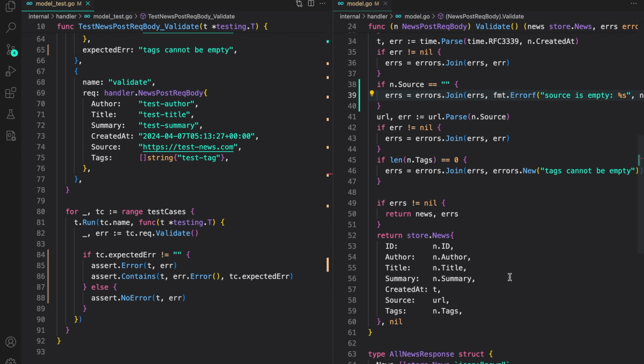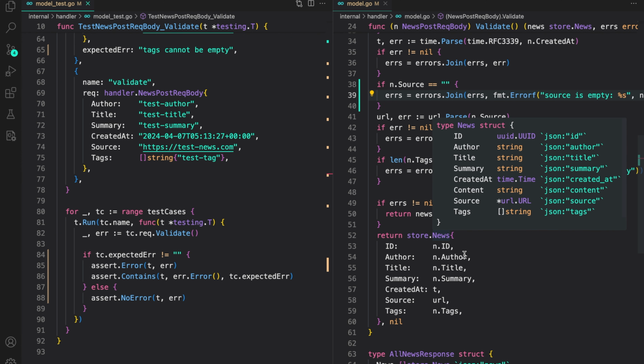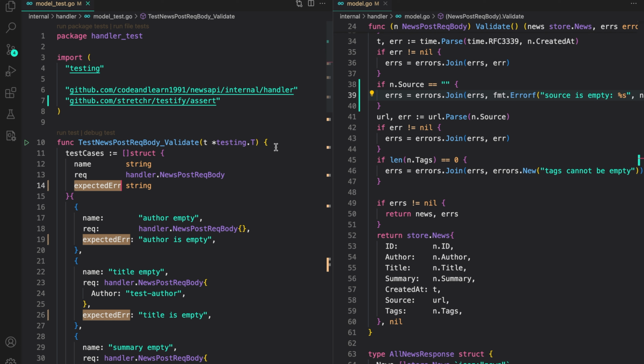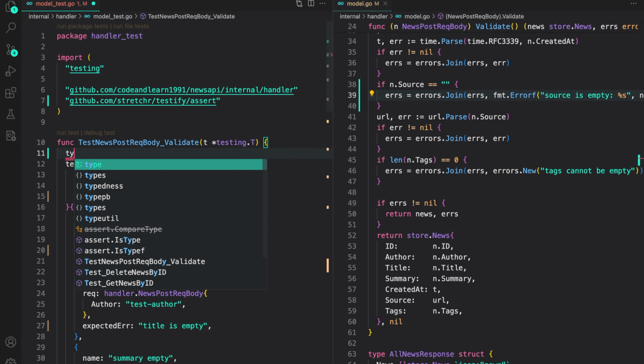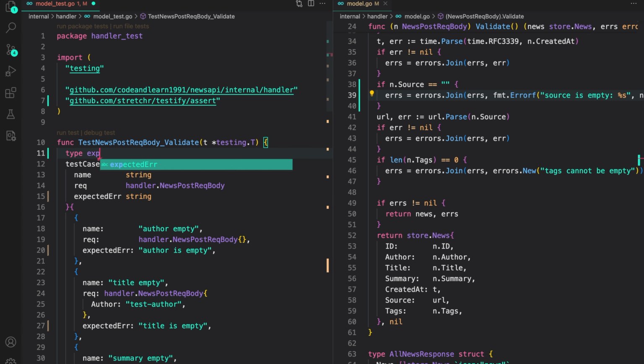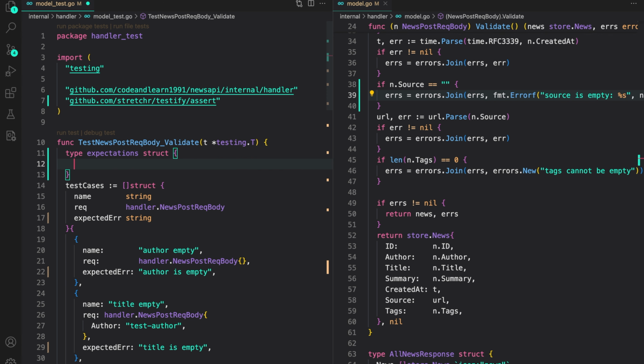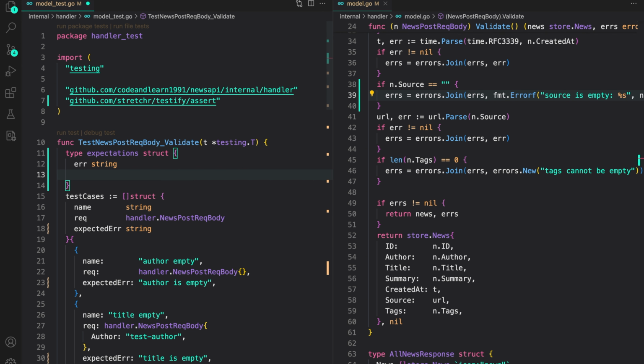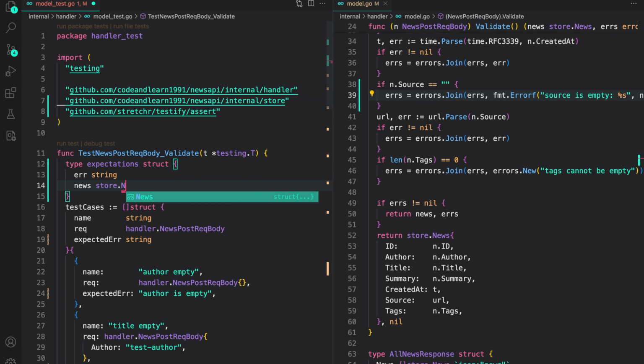Now when there is no error, we also want to assert on the store news that is returned from validate. For this, I'm going to update our expectations. So I am going to declare a new type, expectations struct. Inside it, we can say error, which is a string, and news, which is the expected news, that is store.news. Here, instead of expected error, we can do expectations of type expectations.